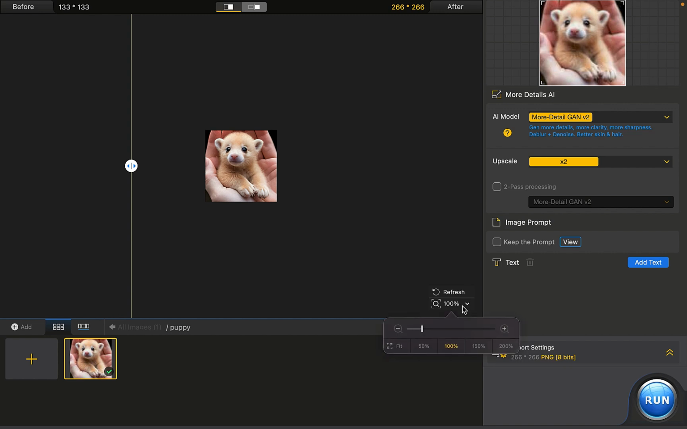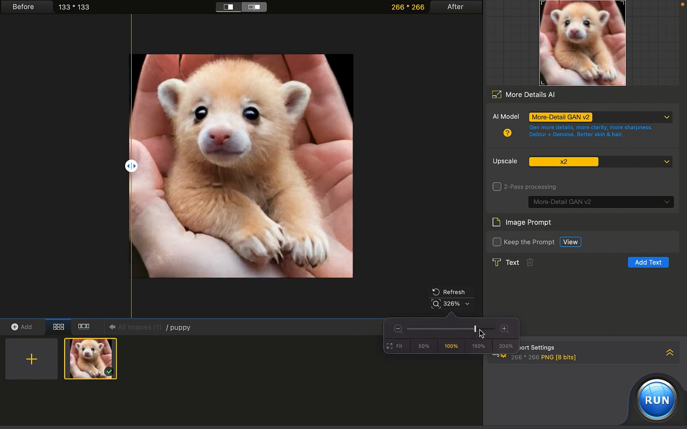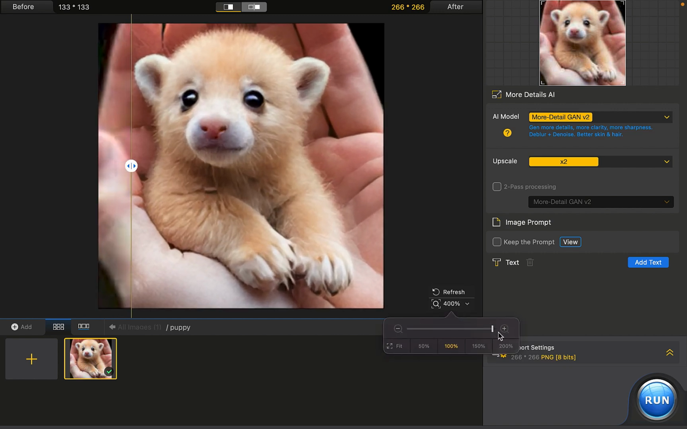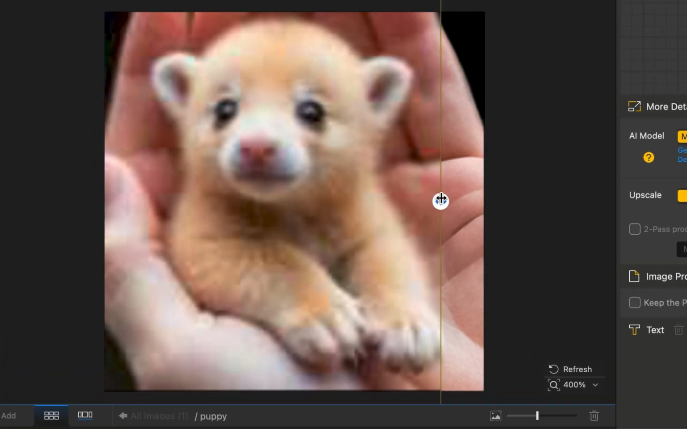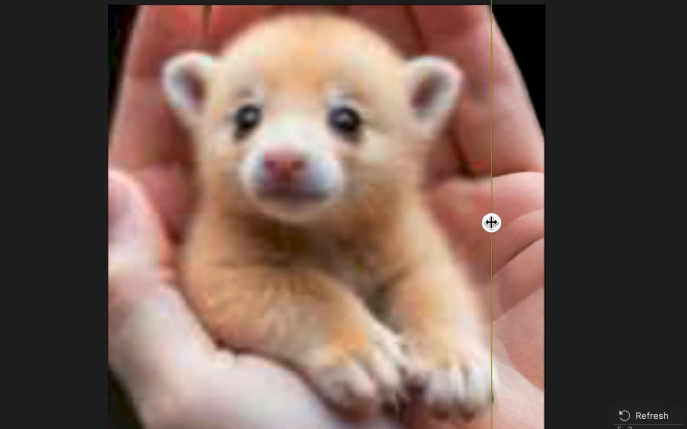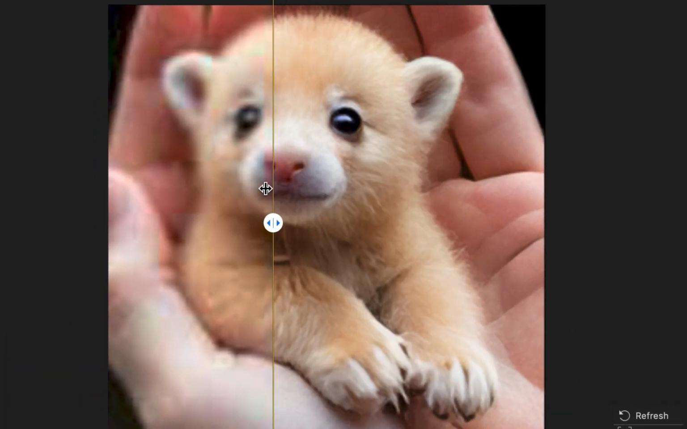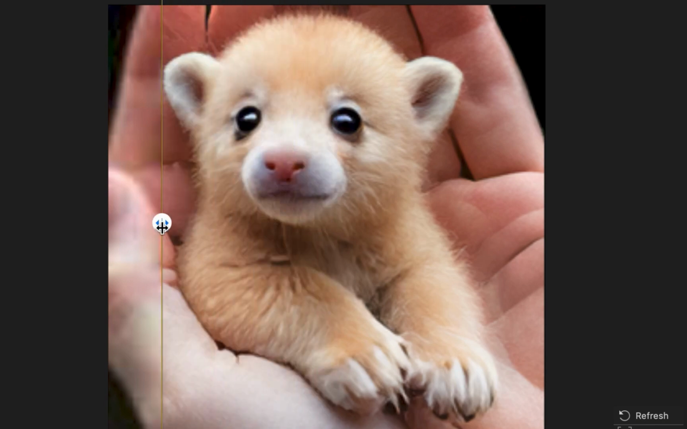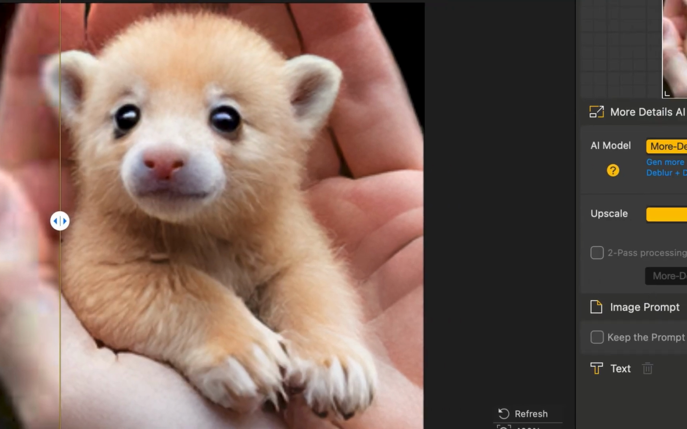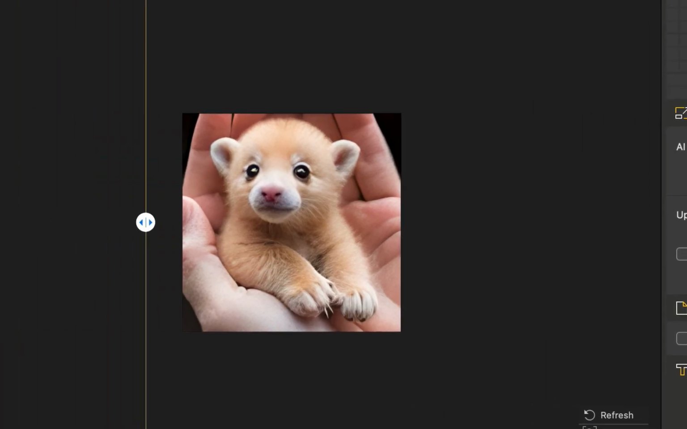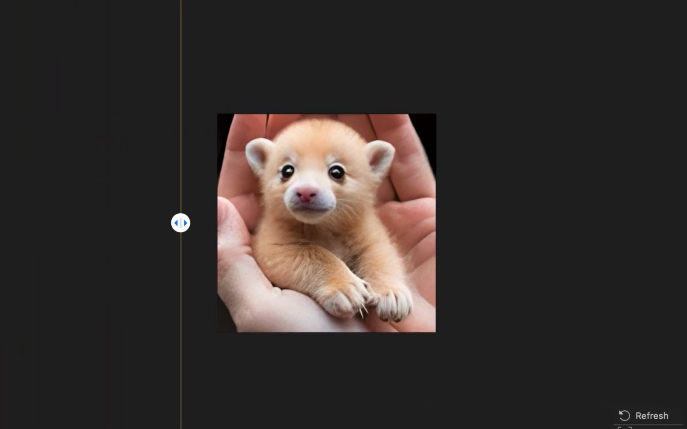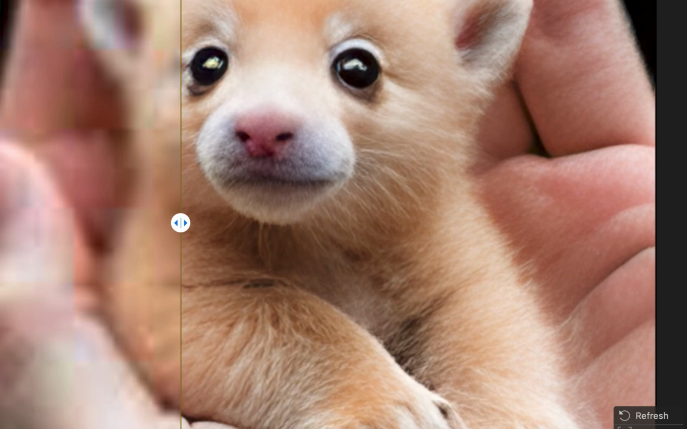Let's start with the 2x. So I will just increase this for more visibility. This is the original image, right? Now let's move the slider over it. Can you see the difference? Can you see how enhanced the image becomes? Okay, let's look at 4x. So I'll just increase this as well. Let's see.